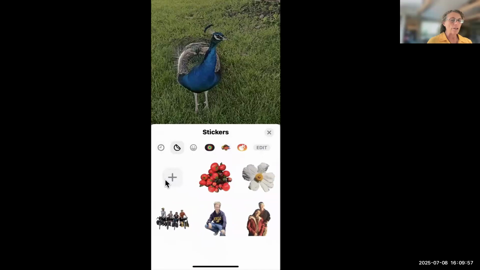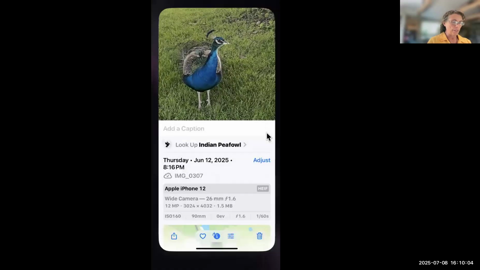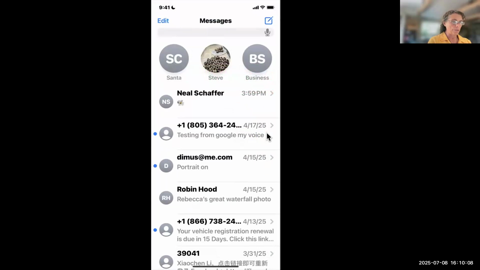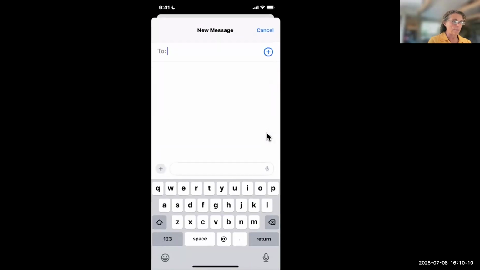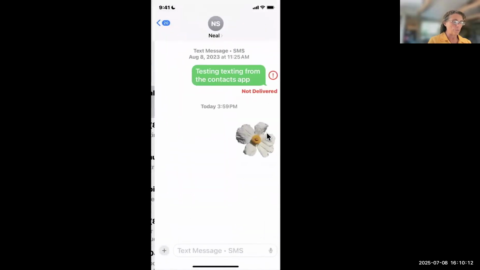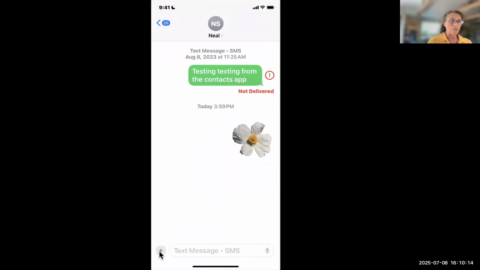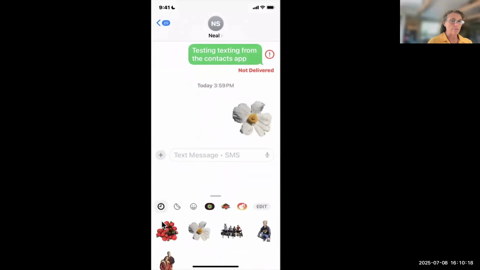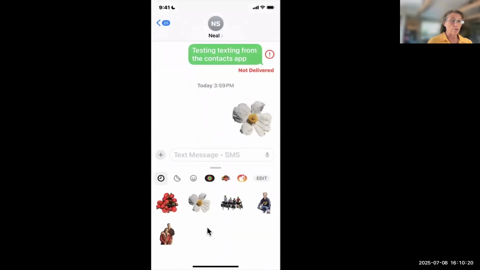But you can also add one from here, from the stickers app. So say that you go to your texts and you want to send a new text. Let me send a text to this person again. I can also go over here to the plus sign, stickers. Oh, the sticker I want isn't there. So I can go ahead and make it.